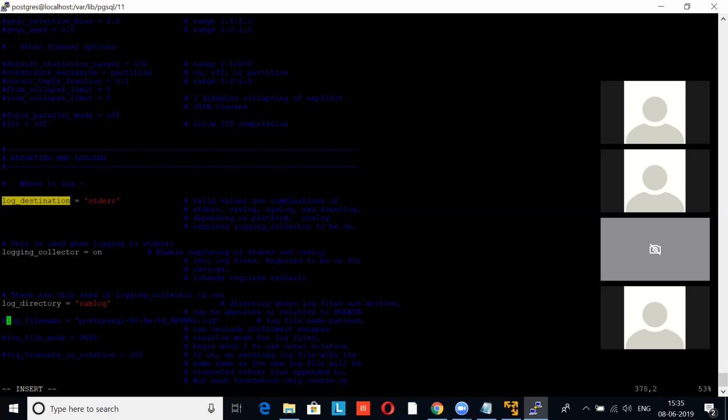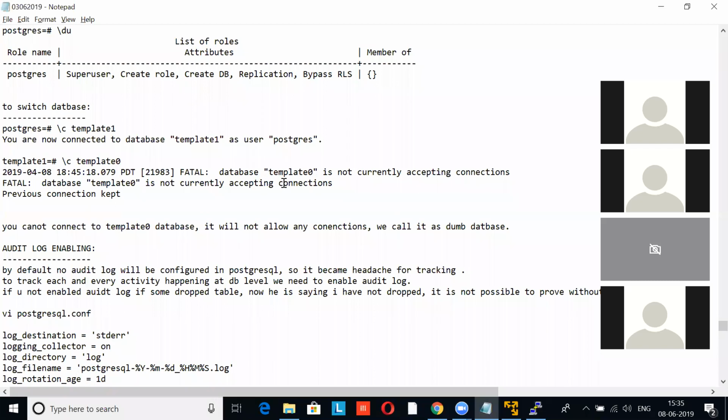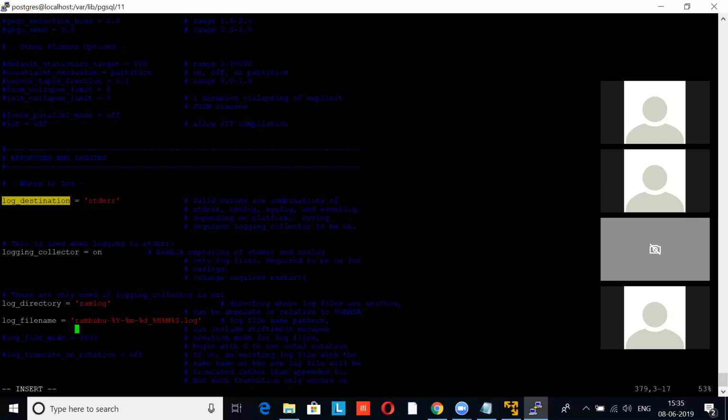Next, log_filename. The log directory is there, so which name should the log file be created with? Normally the log file name is postgresql-year, month, date, hour, minute, second. With this timestamp, all files will be created. If you want to change this name, you can, but in real time this is not recommended. You should use only the postgresql name. If you want, you can give Rambabu. See, up to now, we have enabled four parameters.